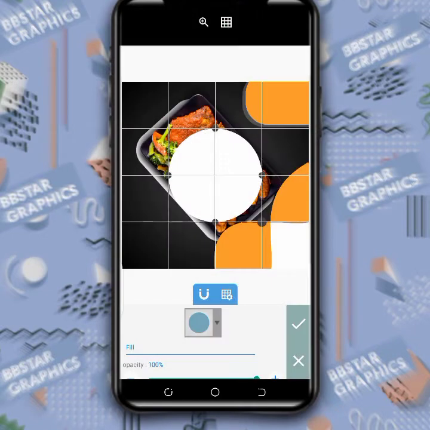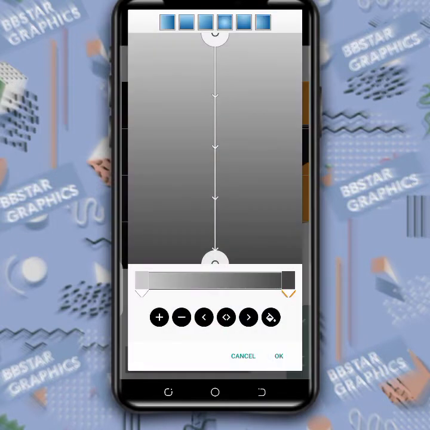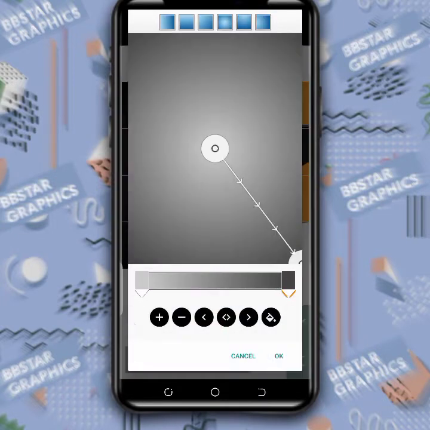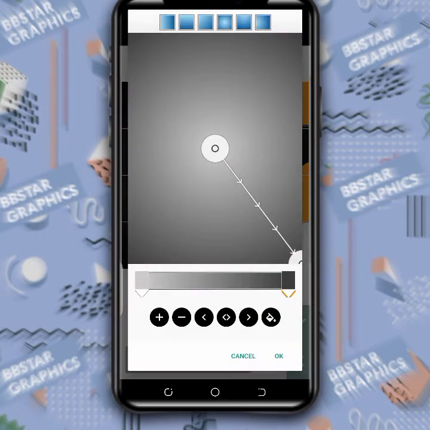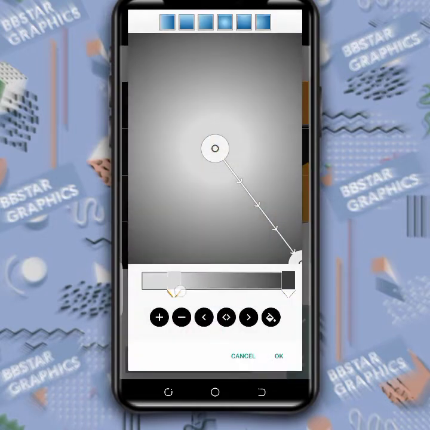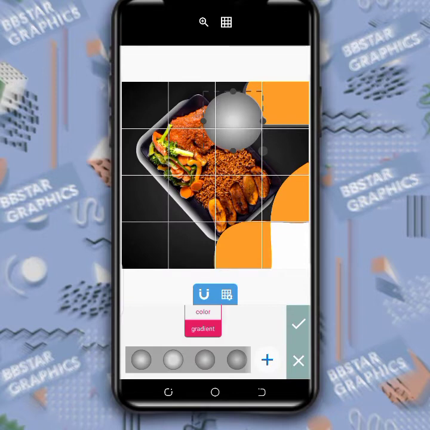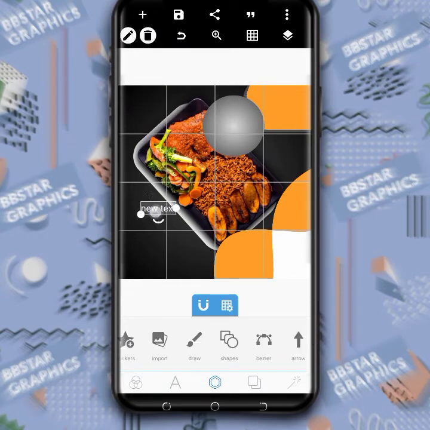Almost done. Next, you bring in a circle shape. I want to make it look like a 3D sphere. Take your time to adjust it properly to get a good result. I guess it's okay like this. Now bring your text.